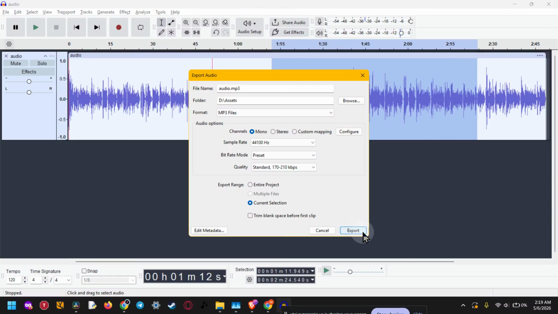This is a simple but powerful workflow that can save you a lot of time anytime you need to share, reuse, or archive just one part of a larger recording.